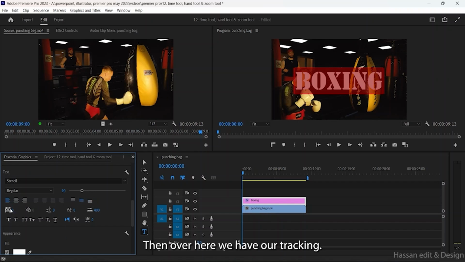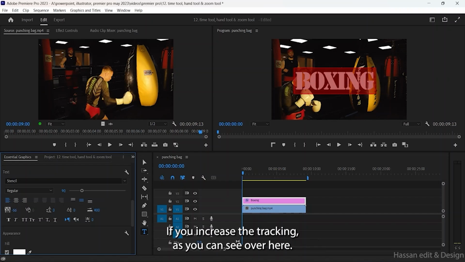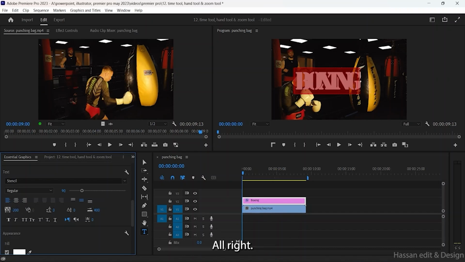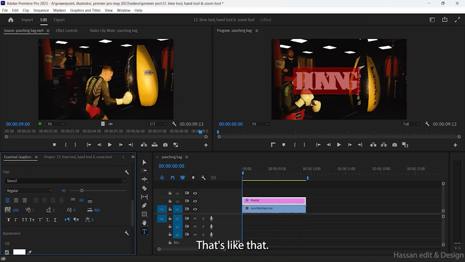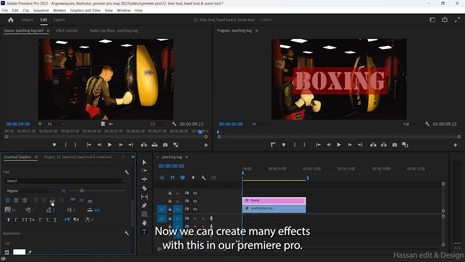Then over here we have our tracking. What tracking will do is basically control the spacing of your words. If you increase the tracking, as you can see over here, it will increase the space after each word. If you decrease it, it will just come down, just like that. Now we can create many effects with this in Premiere Pro.